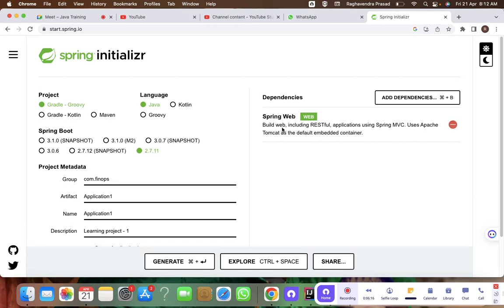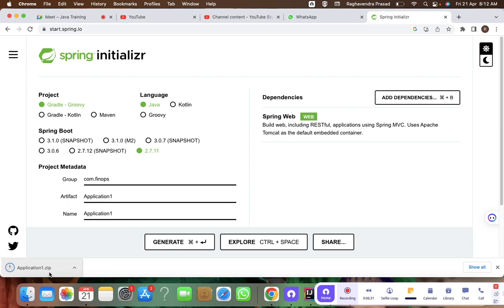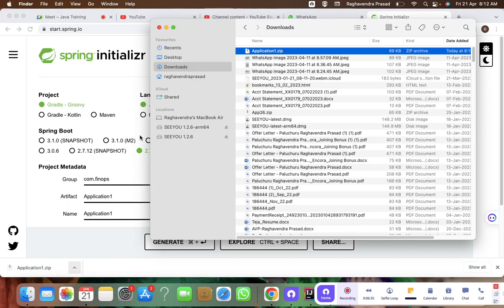Once I select Spring Web, I'll click on generate. If you see generate, it will download a zipped file. Just have an eye here, you will see the download. See, it has downloaded a zipped folder in my downloads folder.